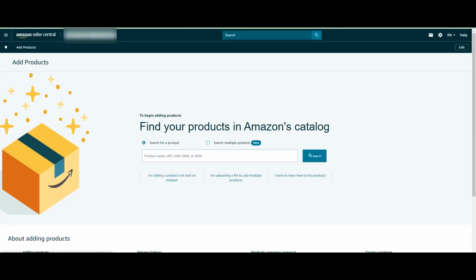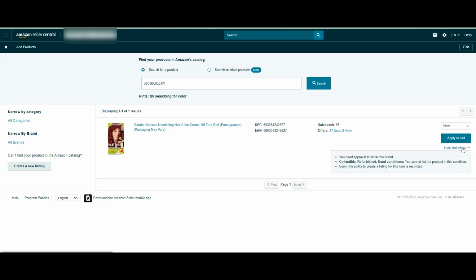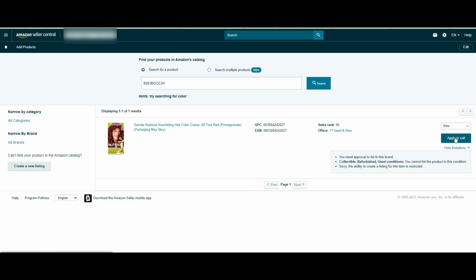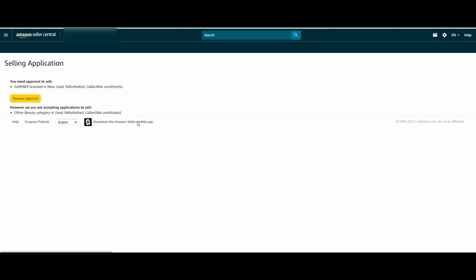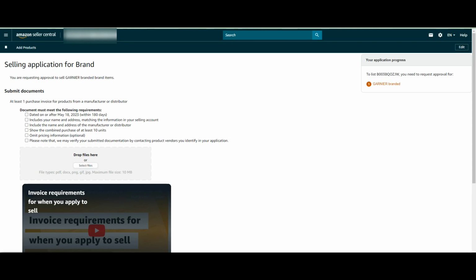So let me get back to this product here. If I go to new, it's going to tell me you need approval to list this brand. So you can see here, you need approval to list this brand. You cannot list this brand in these conditions. Now, some items will show you this button, sell yours, apply to sell, whatever it is, and you'll be able to click apply to sell. And I'll cover our ungating service in another separate video.